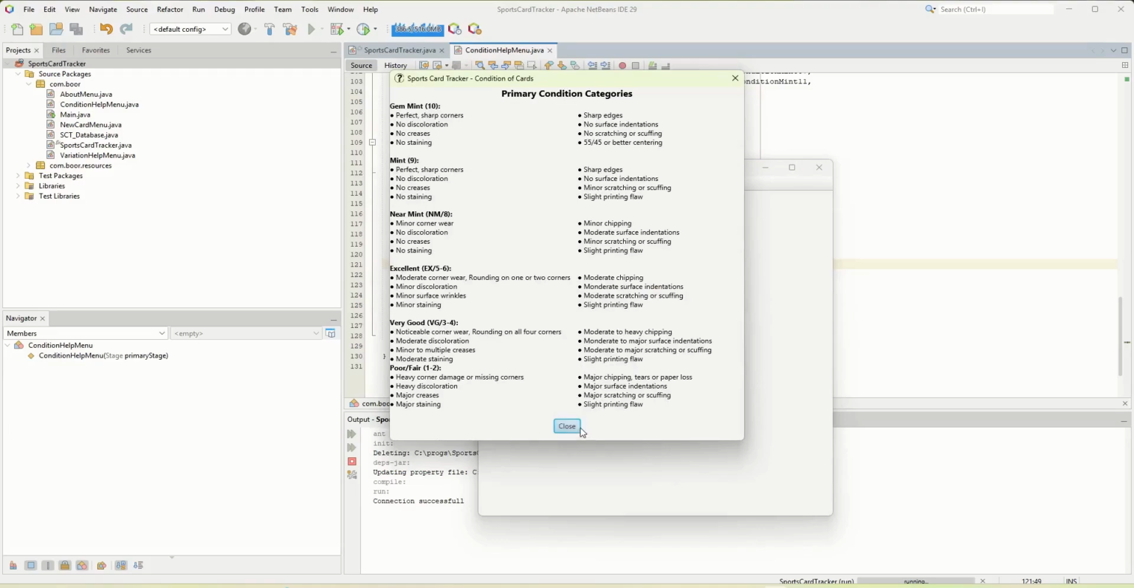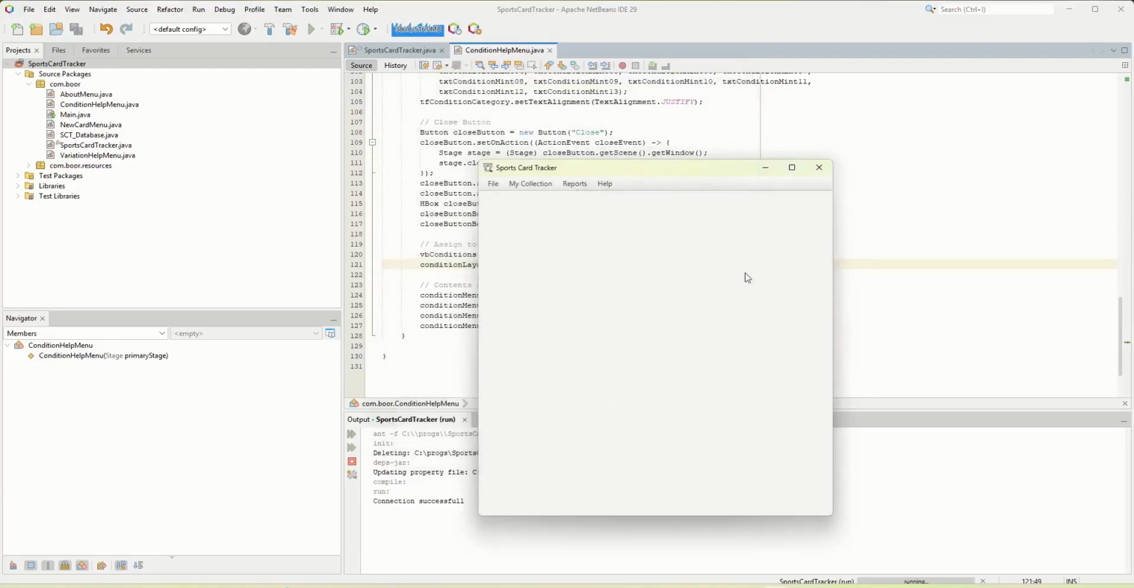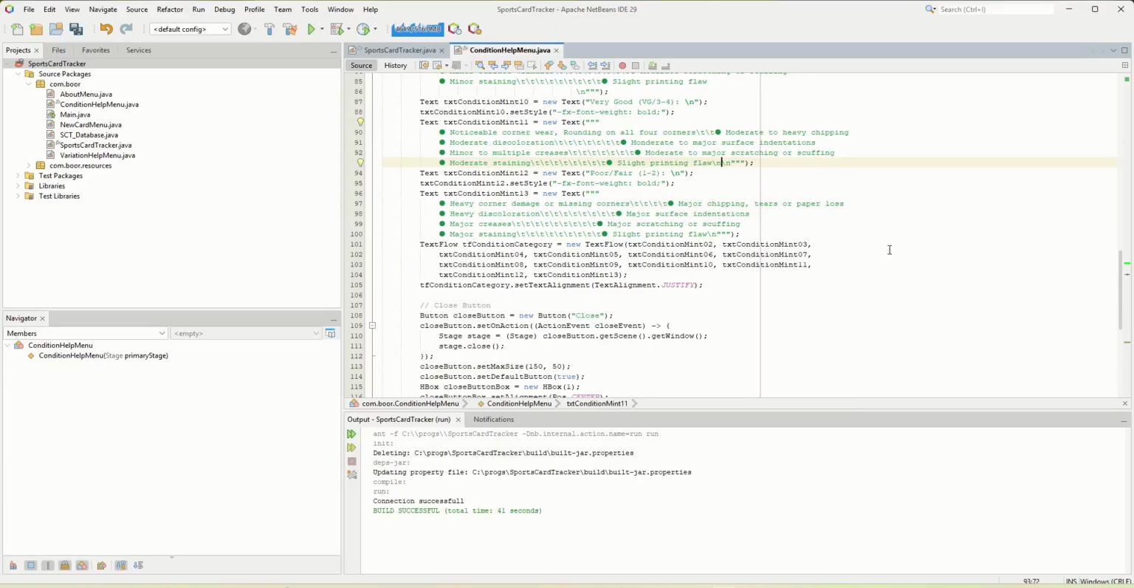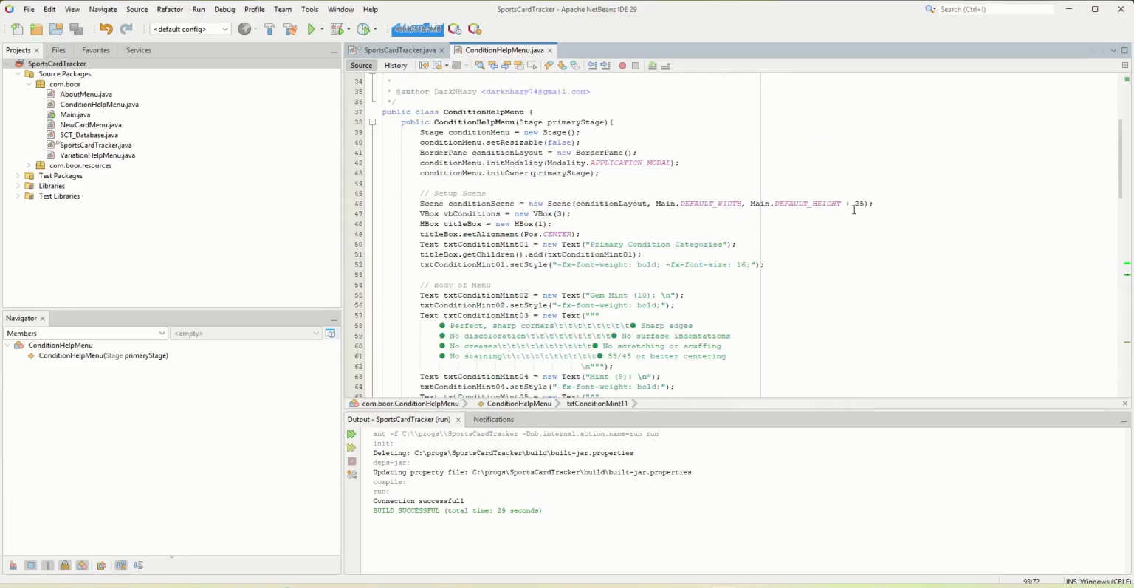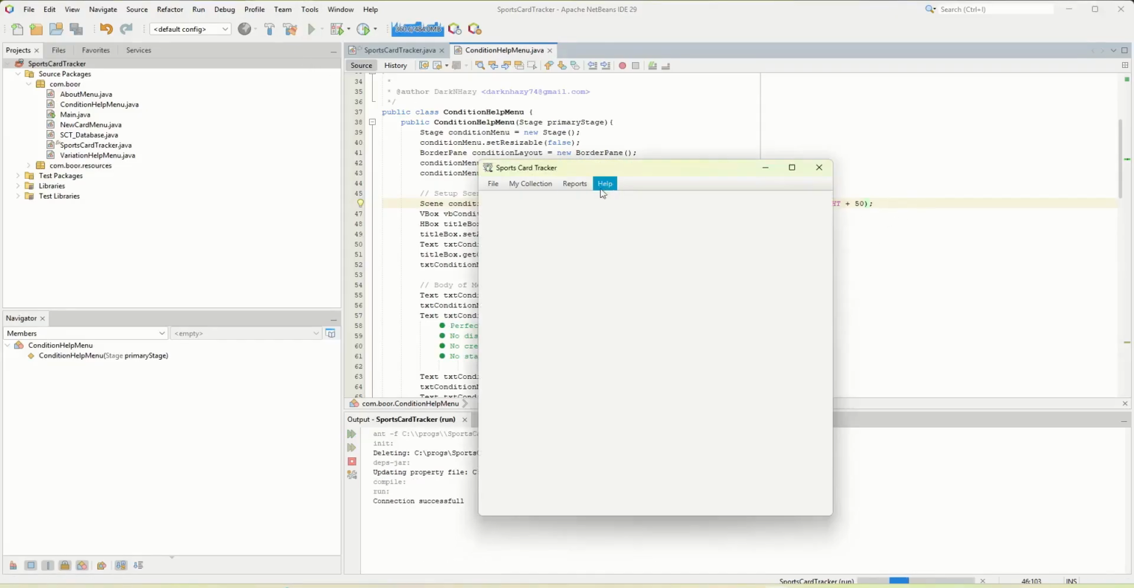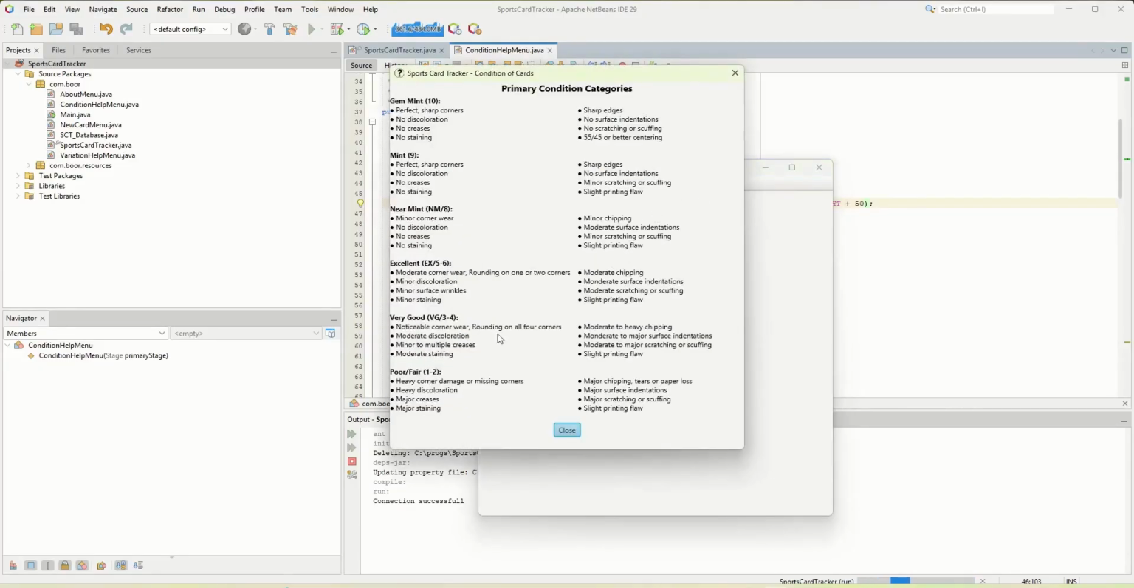We'll see everything's aligned. We should add another space between very good and poor so that it matches everything else. So let's do that now. We'll just add a new line here. And we want to add an extra 25 for our height. So we'll change that to 50. Now when we compile and run it, open up our menu, we see that everything is spaced out correctly.